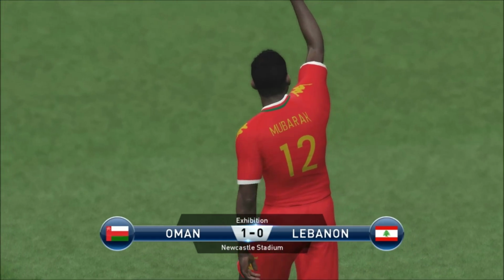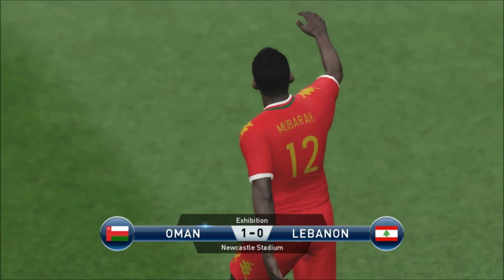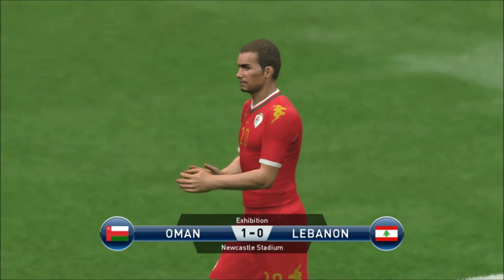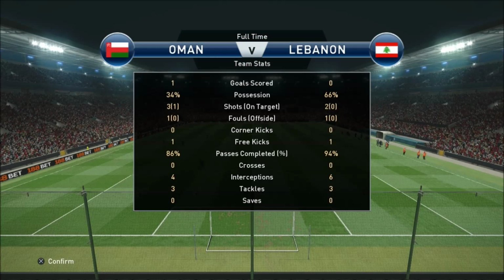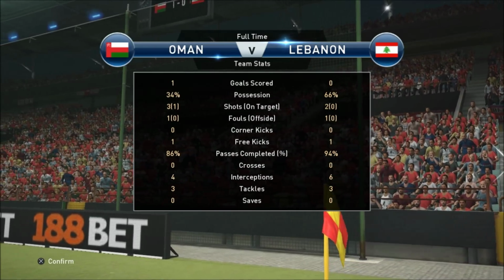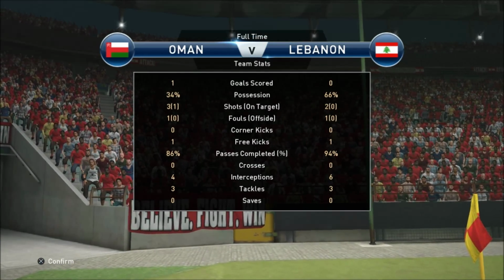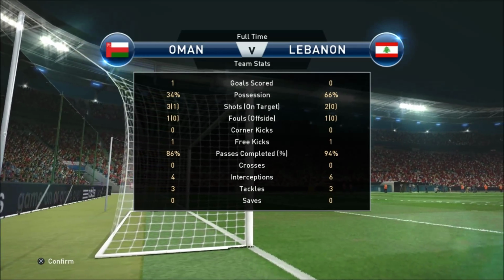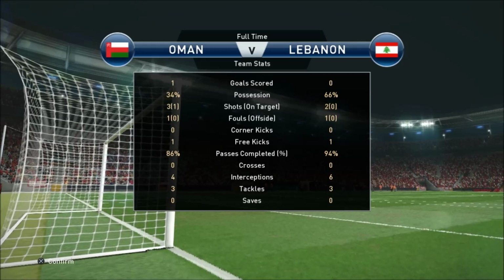And Oman are the other finalists in the Asian Cup 2015 in Australia, and they will be facing the hosts in the final in Sydney. And this game will be played on the 31st of January. Of course, Lebanon will be playing against Iran in the third place playoff. But anyway, let's have a look at the stats real quick.